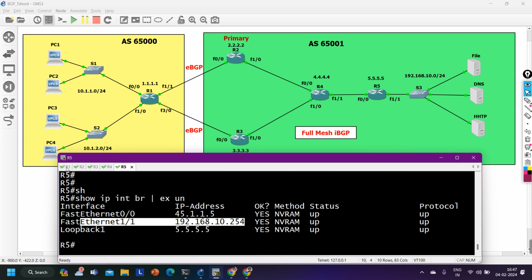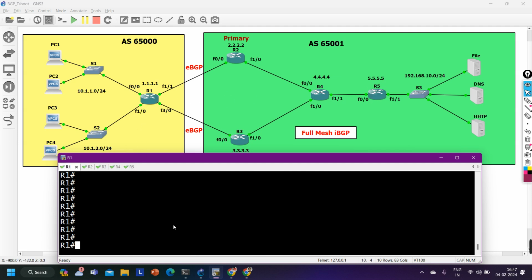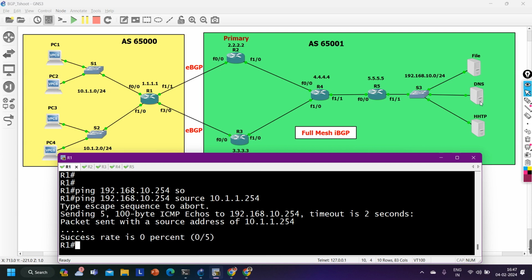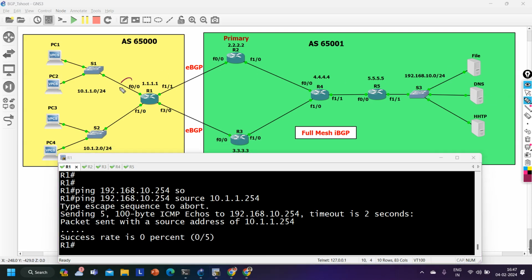So from router number 1 guys, I am going to ping this IP address from the LAN interface, right? Just to check the connectivity between LAN interface to LAN interface on the routers. Okay, so let me take you to R1, and from here I'm going to ping 192.168.10.254 and say source is 10.1.1.254, the LAN IP address. And yes, you can see there is a problem, right? That means definitely these PCs cannot ping the servers, because from this interface I am not able to ping this interface, right?